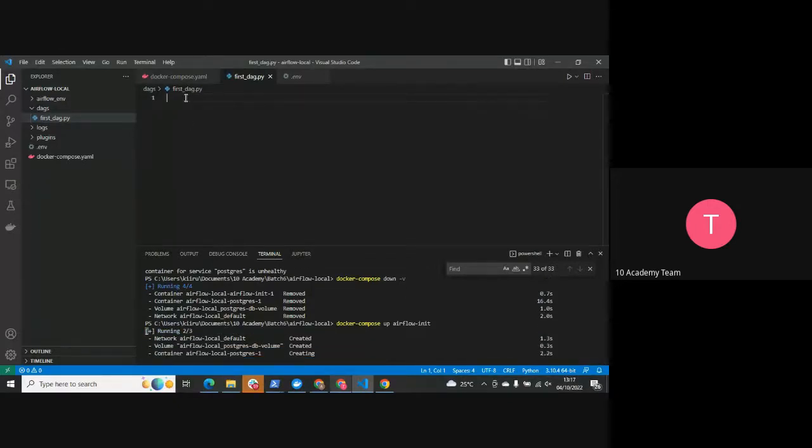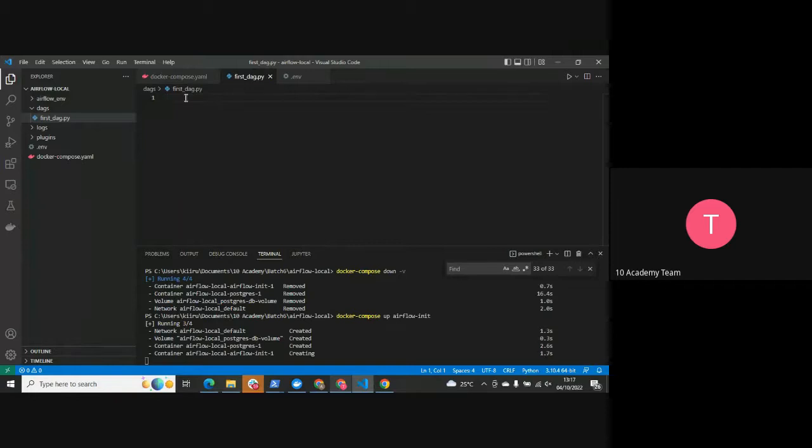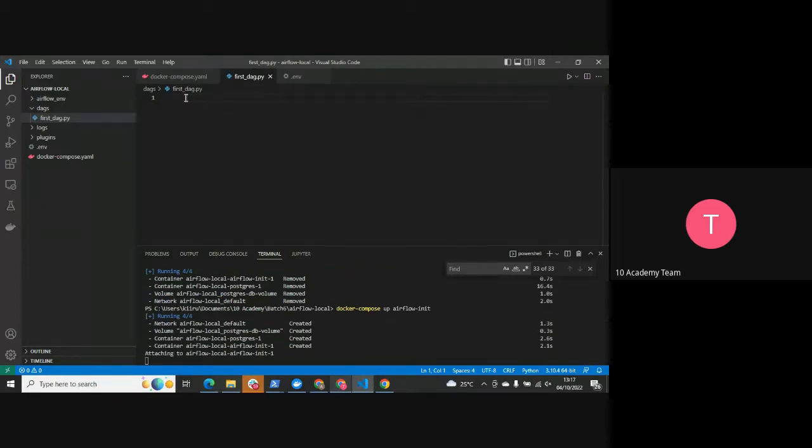So let's do our initialization of the DAG. I'll focus on the DAG. I promise you guys I will not go back to the Docker again until we finish the DAG. Okay, so the definition of our DAG. The first thing we do is that you actually need to import the DAG. So this is from Airflow. So you just do from airflow import DAG.